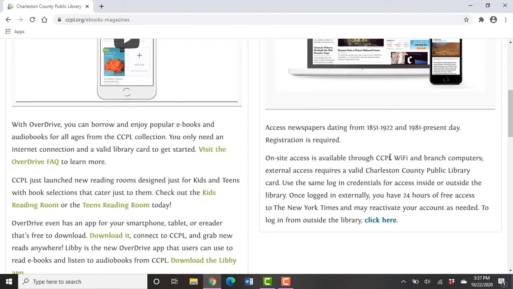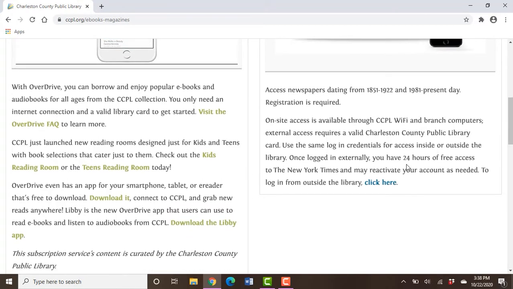You will be getting access to newspapers dating from the mid-1800s to 1922, as well as articles from 1981 right up until today. There's a little bit of a gap in there, but that's still a ton of coverage for free. Whenever you do log in, you will have 24 hours of free access. So that's important to note that you will have to continue to renew your access once that 24-hour period has expired. But again, it's free.